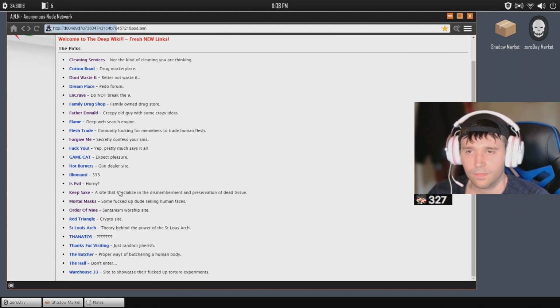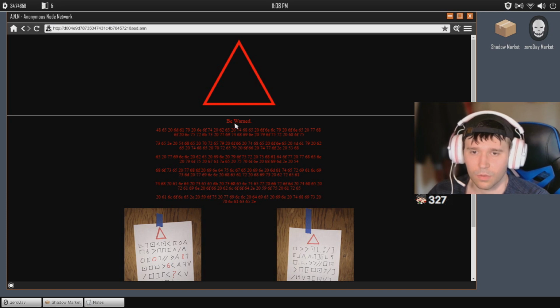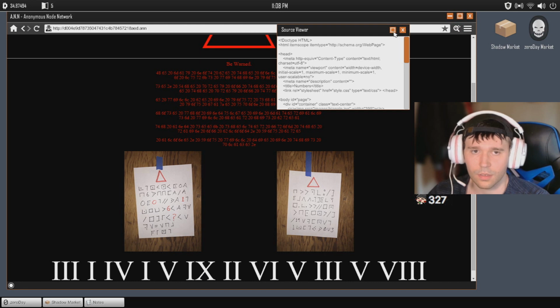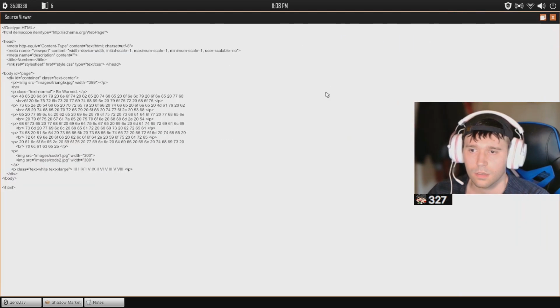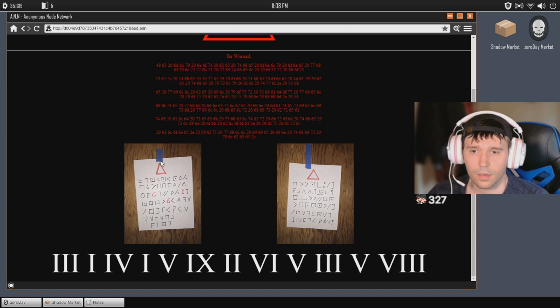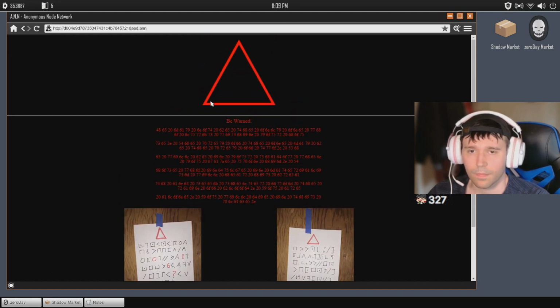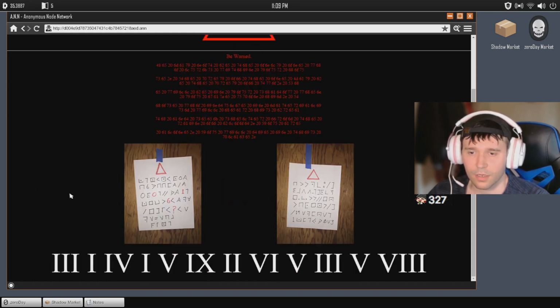Red triangle. A crypto site. Perfect. Give me that crypto game. Ooh, nice. Be warned. Let's check the source code. No. Nope, nothing. Shut the website now. Can I click on anything? I don't think so. No, I can't click on anything. That's okay. Let's go back.